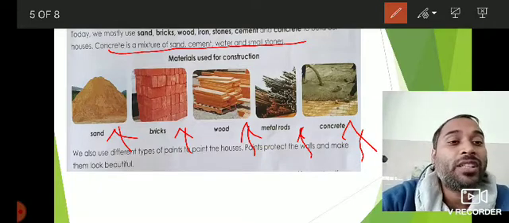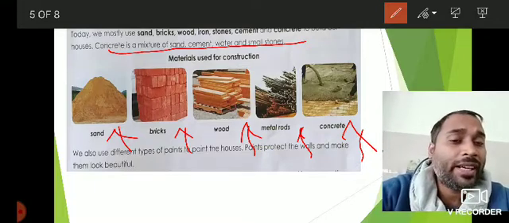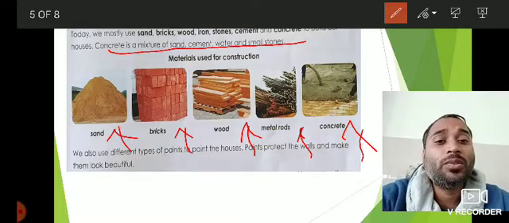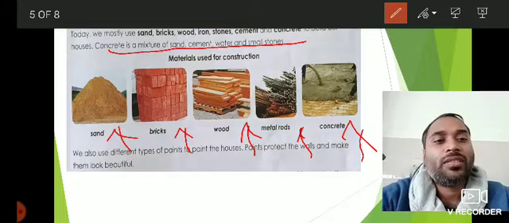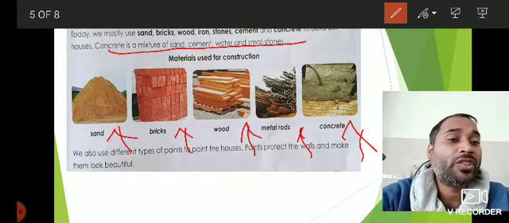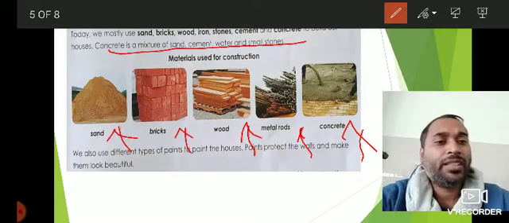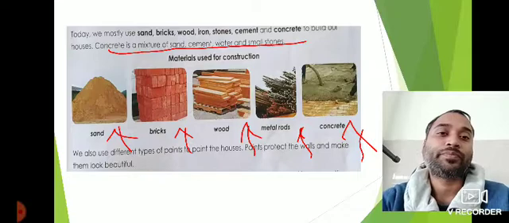Paints protect the walls and make them look beautiful. So after the houses are ready, we generally use paints so that the houses look beautiful. So these are some of the materials which are used in our modern day to build or to construct houses. Now let us see what are the different tools that can be used to construct houses.